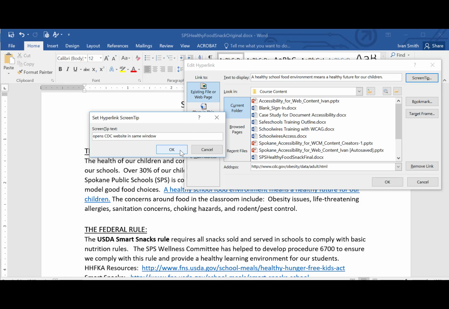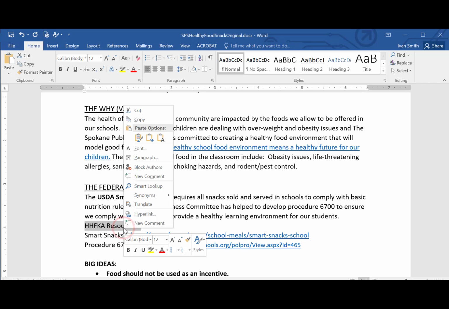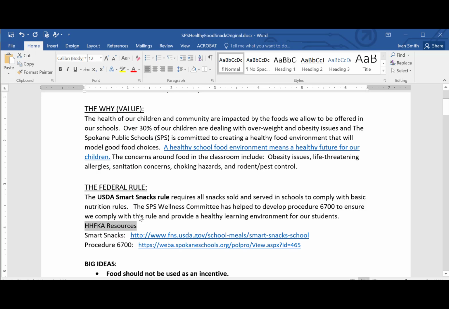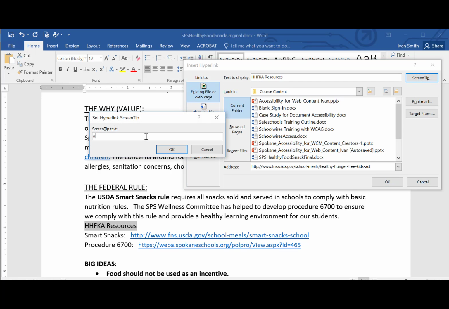Let's watch another example. Once again, we record the URL from a browser or your document. Select the link text, right-click for hyperlink properties, paste the URL in the address field, enter the alt text in the screen tip field, click OK, and you're done.